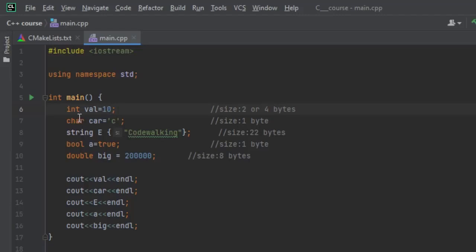Then we have character, char, initializer, and C is the character. We can only use one character for it. And then we have string. String is used for long sets of characters. As you can see, this is only C, and this is a whole name, CodeWalking. This is the identifier of the string E, and this is its value. Then we have the boolean a is equal to true.